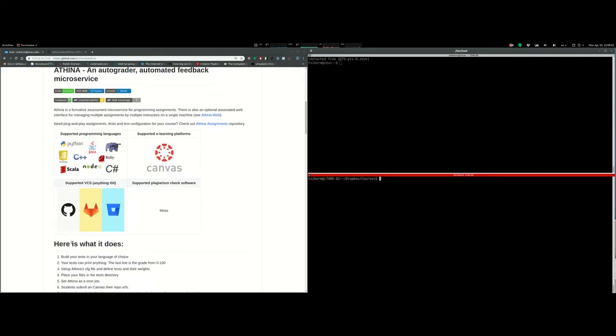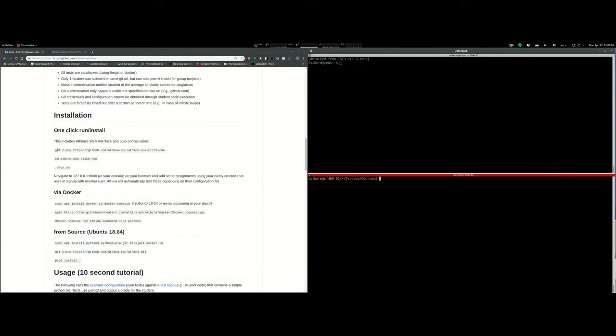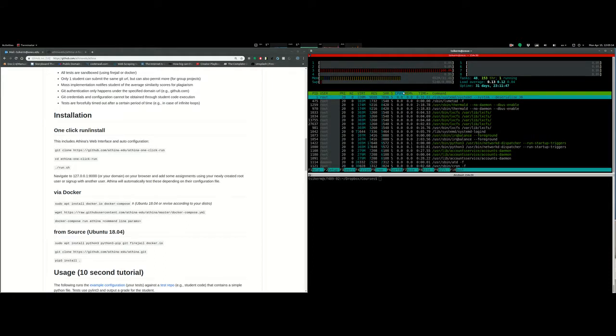For the most part, I'm assuming that you have already gone through the actual installation guide here, you cloned, and hopefully you're using the one-click run so that you won't have to do much work. So there is already an instance of Athina that is running here.